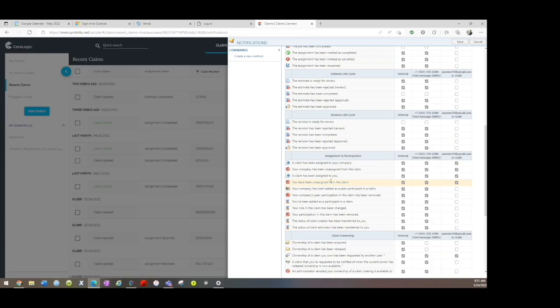All right. The next section is assignment and participation. I have all of these here, and the ones that I have for the email are the first four. Claim has been assigned to your company. Your company has been unassigned from the claim. A claim has been assigned to you, and you have been unassigned from the claim. Now, if you were to take a guess, why do you think I have those selected? Why do you think that's important for me to be emailed about those four things?